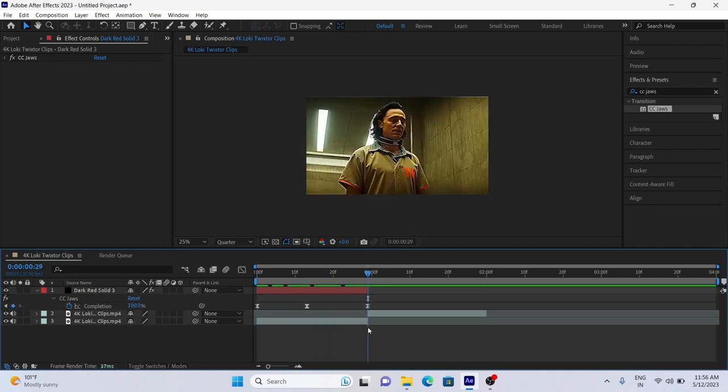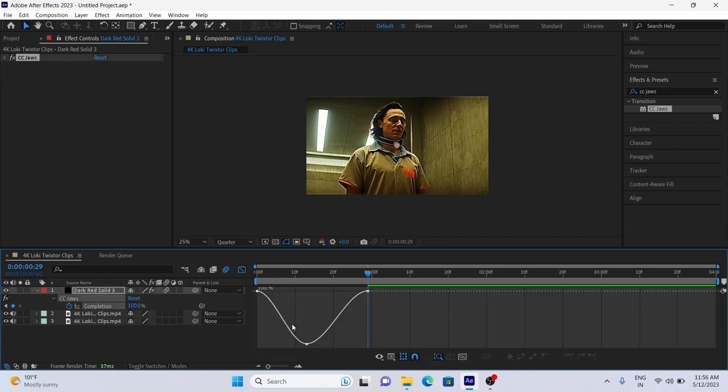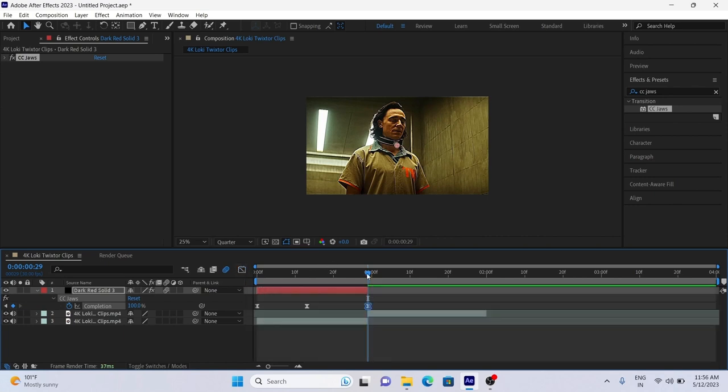Animation is too bouncy, let's make graph correct. Don't forget to enable motion blur. Do as I do in graph for perfect animations. Don't be afraid of graph editing. Now it's perfect as we want.